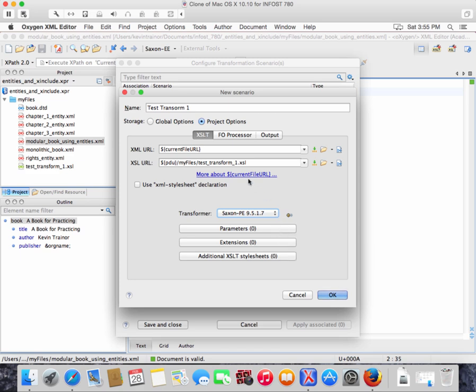Okay, so that's it for this tab. Again, we pick the file that has the XSLT in it, we had populated already the XML input file, and then we had to go down and change this transformer. We didn't have to pick the highest level one. This is Professional Edition 9.5.1.7, but this does every XSLT feature known to man, okay?